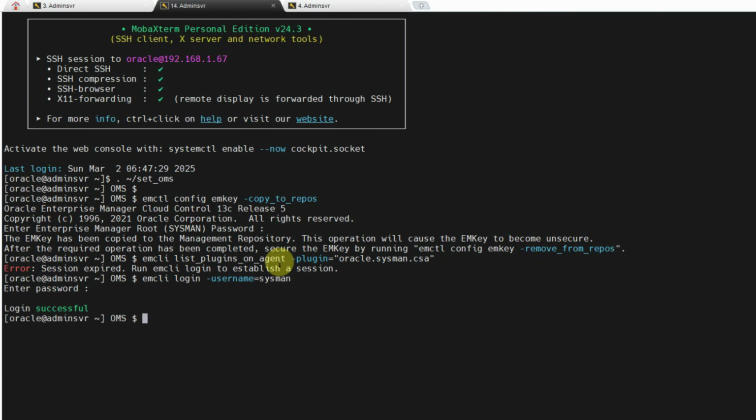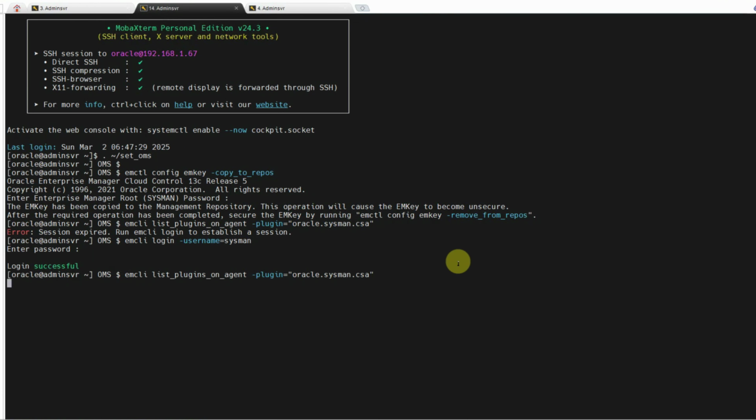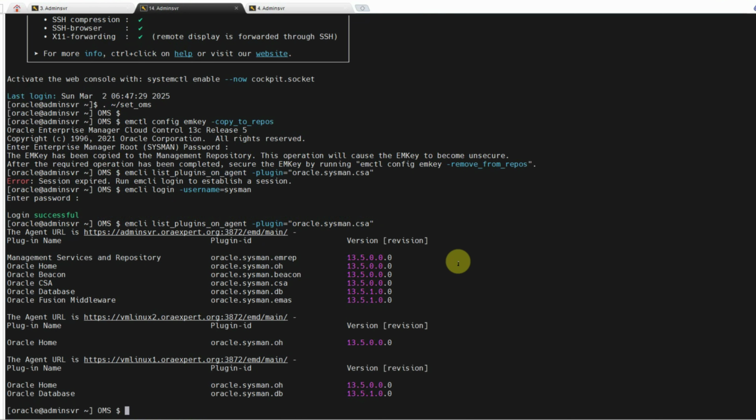Login successful. We will run the command again, that is emcli list_plugins_on_agent -plugin=oracle.sysman.csa, and this should give us a list of agents who have this plugin installed. In our case, we have only 3 agents, and out of those 3, this is the only agent that has this particular CSA plugin installed, that is the central management agent on the OEM server itself.